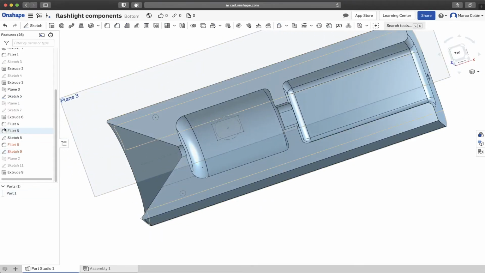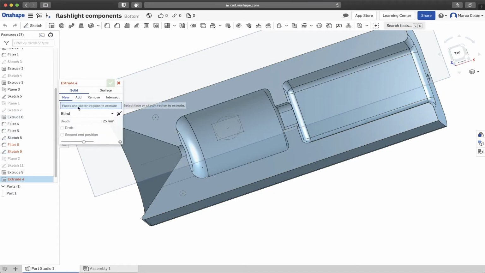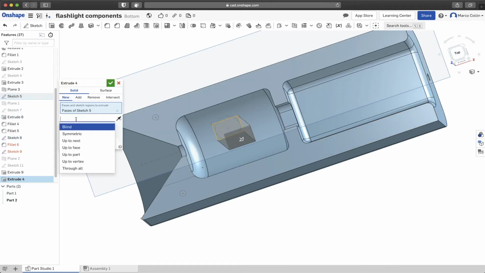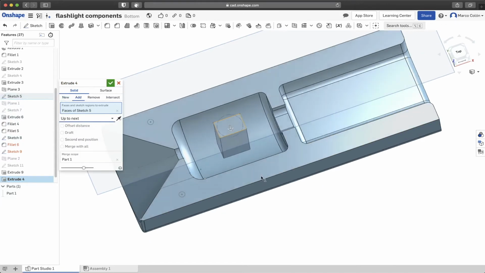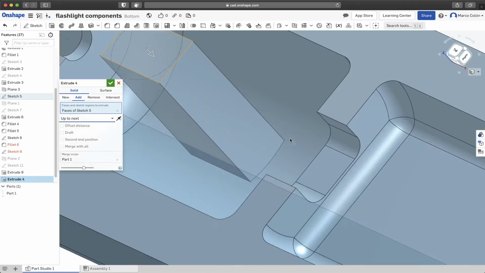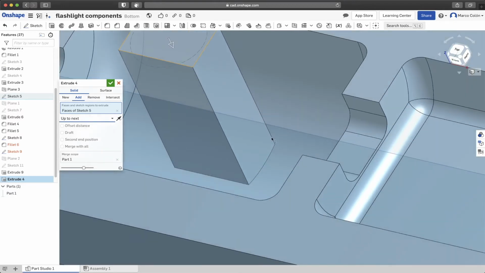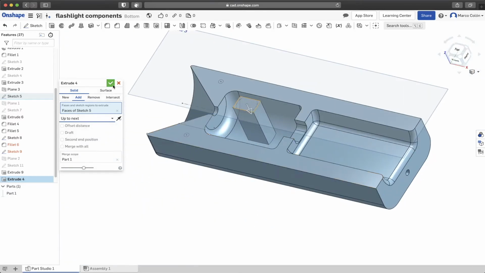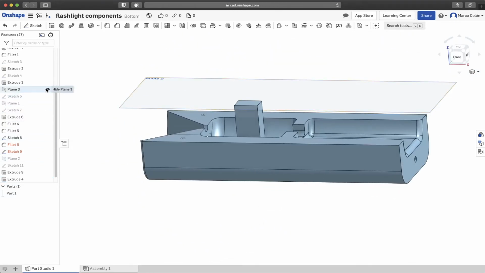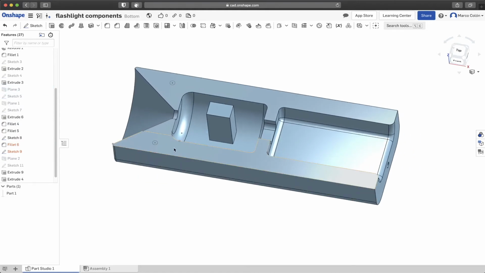And so from here, I am going to do the extrude. My face is going to be sketch 5. I am going to flip the direction. Instead of blind, I'm going to go to up to next. And the reason why I do up to next is so it extrudes it in that rounded shape. And then green check mark. And we're all good there. And then I'm going to hide plane 3. I don't want to see that anymore. We'll fix these little errors that we got. We'll get to that.